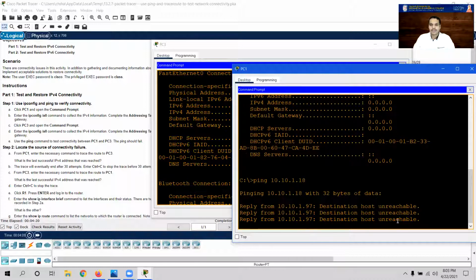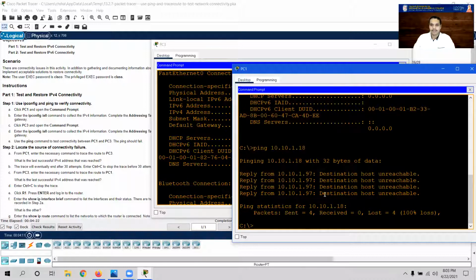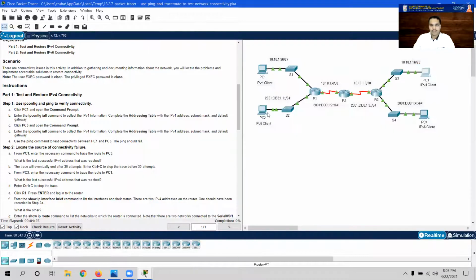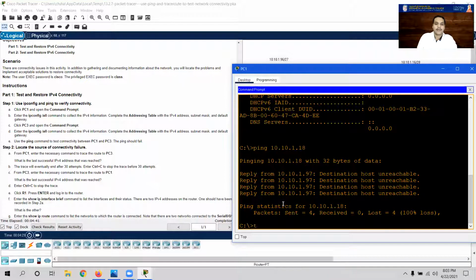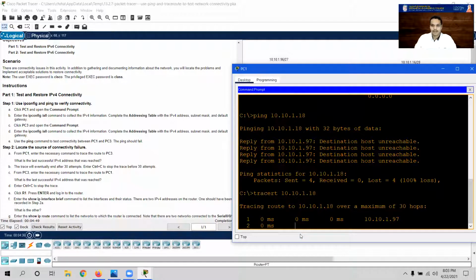Let me see if PC1 and PC3 are able to talk to one another. Now it is saying destination host is unreachable. So there is no connectivity or there is some issue with the connectivity. So how do you troubleshoot this connectivity issue? We have another utility that we studied in this module, which is called traceroute. So how to use that?